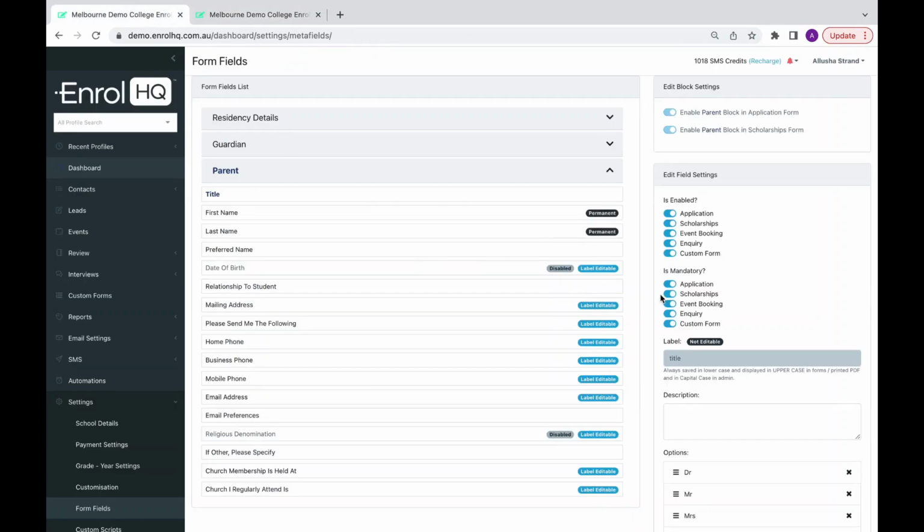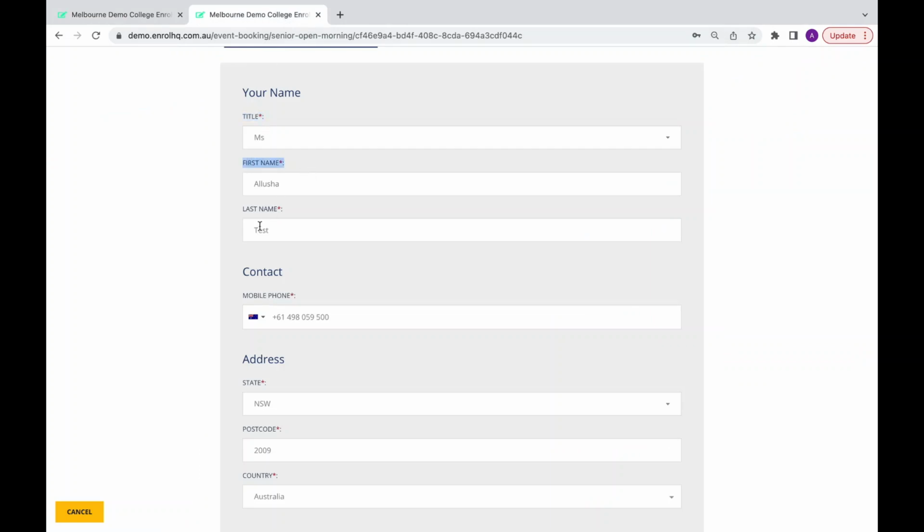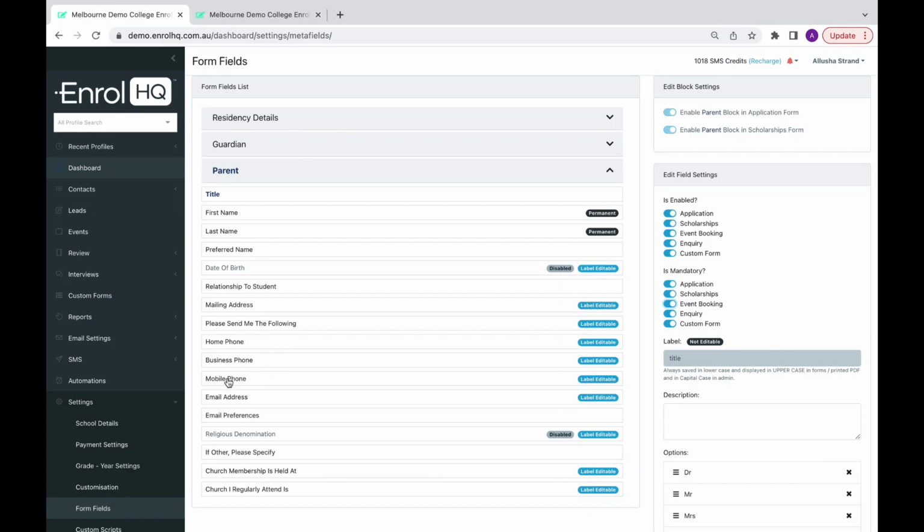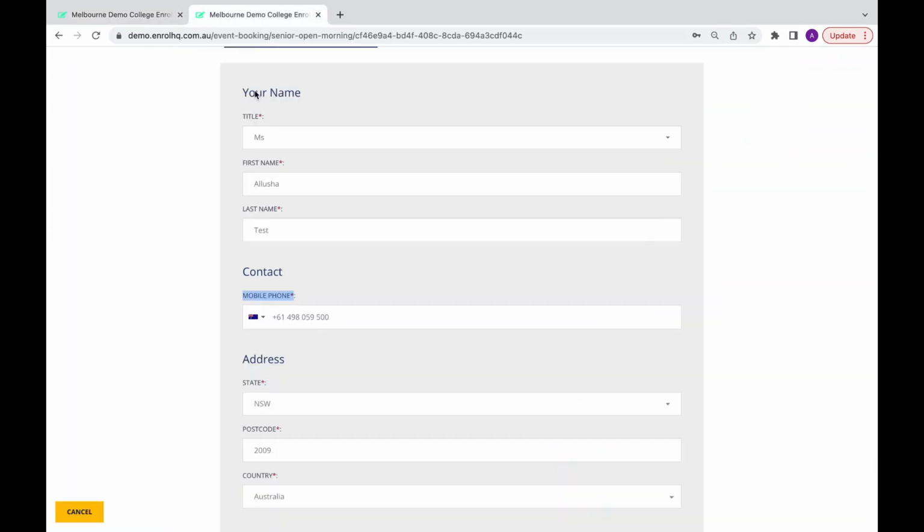We can go in and we can enable or disable that for event booking. We can also make that mandatory or not mandatory for event booking. It's the same thing we can do for first name and last name and mobile phone number. We can see that each and every single one of these are enabled for event booking, while business phone is disabled, that's why it's not showing.